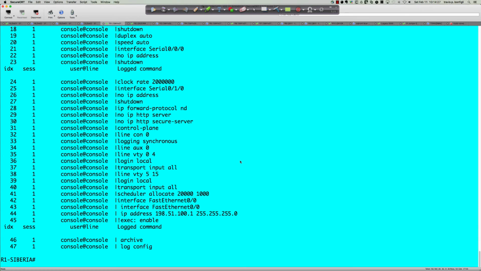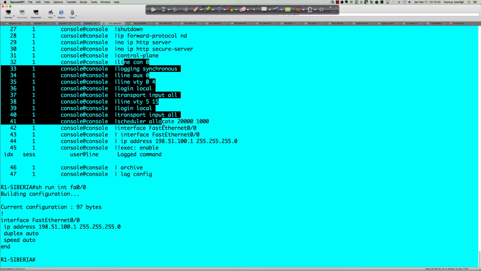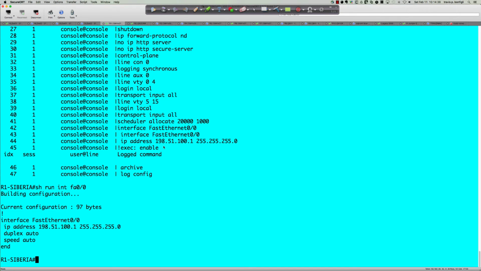And why is it not working? Show run interface FA00, because we told the router on reload to apply all of these commands again. And that command right there was applied when the router came back up.